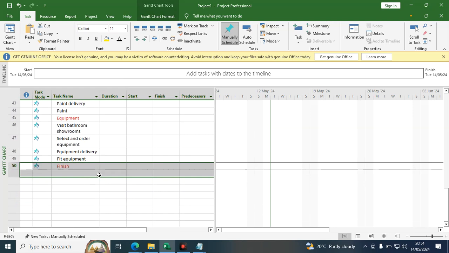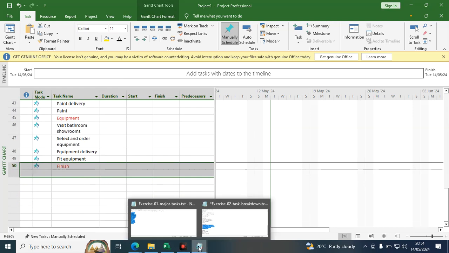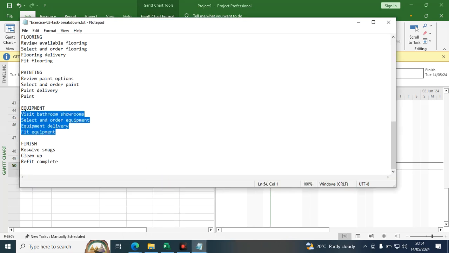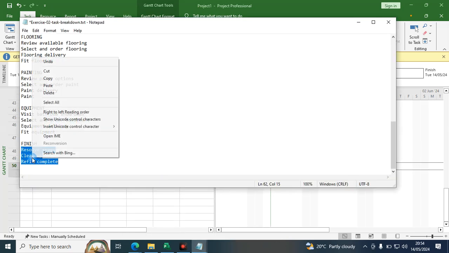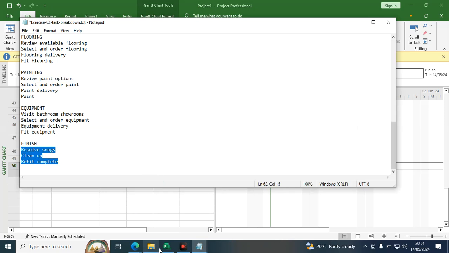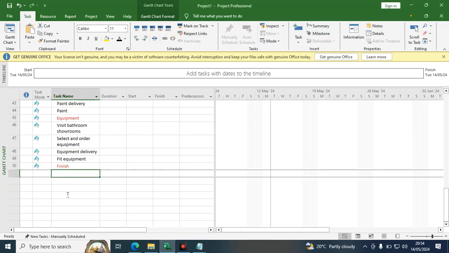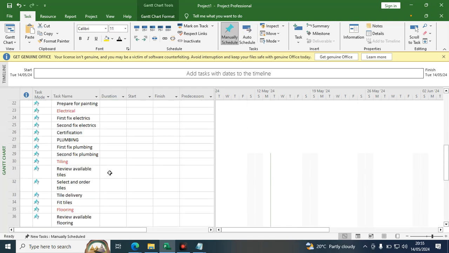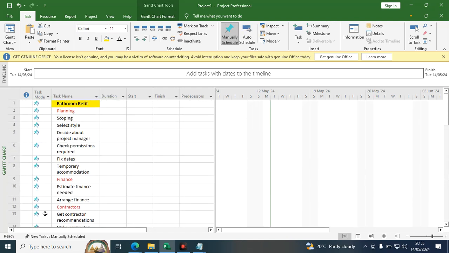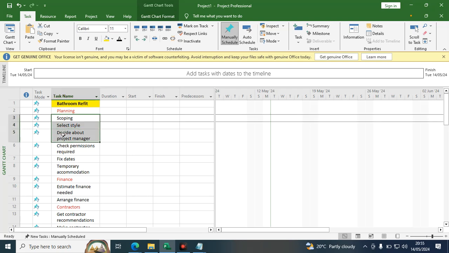Then the last activity that we are supposed to have is finish. We have finish here, so we go ahead and add these activities here. Basically, this is what we are calling the project. We have the phases, the major phases. We have broken down the process of adding all these activities.